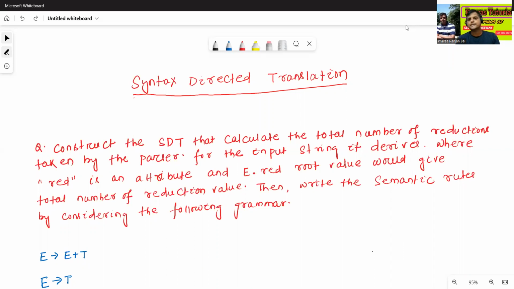We have already discussed syntax directed translation in the previous class. Here we'll discuss one more example of syntax directed translation. Just try to understand what is the meaning of the question.